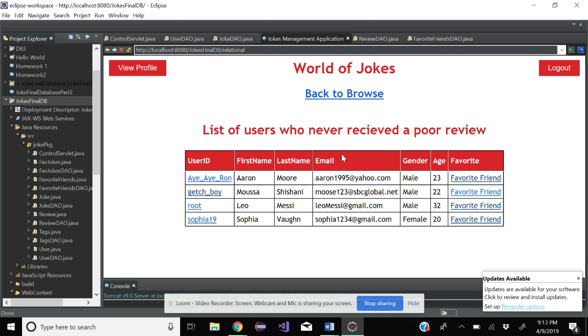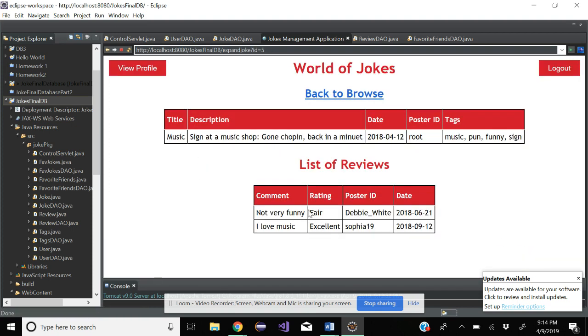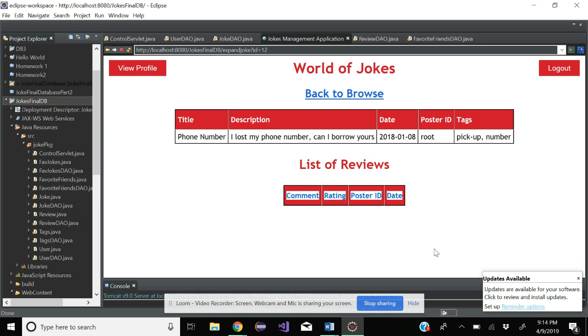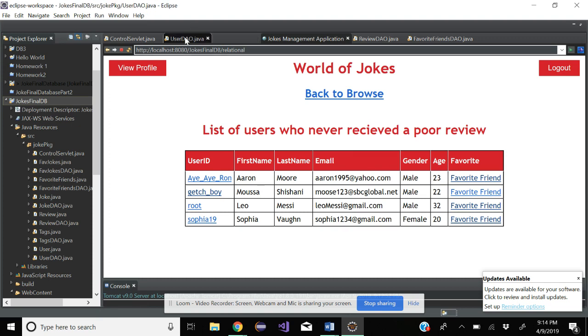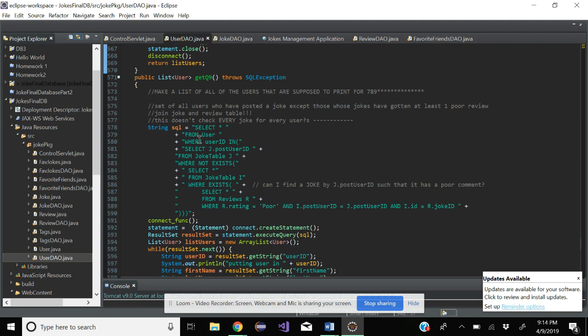So that is all of these. If we expand Root's joke here, these do not have any poor reviews. And if we go back and expand the other joke, this one does not have any poor reviews. It doesn't have any reviews at all. So Root belongs in that list, same with the rest of them. So if we go to user DAO and look at that one, that's query 9.